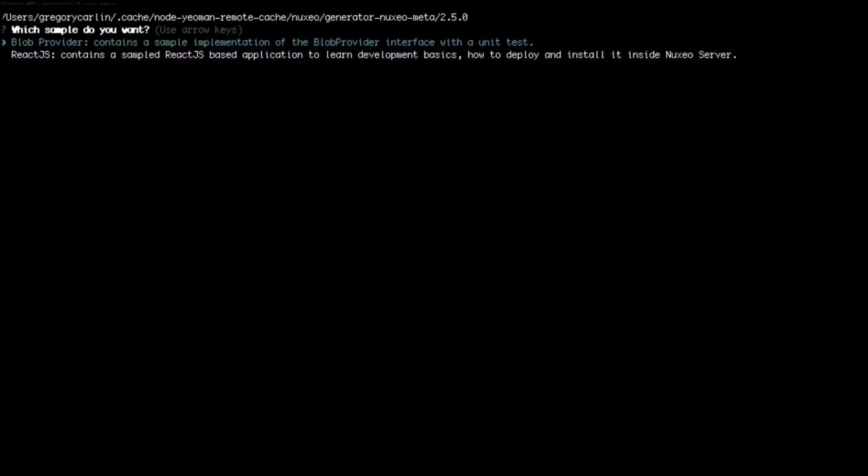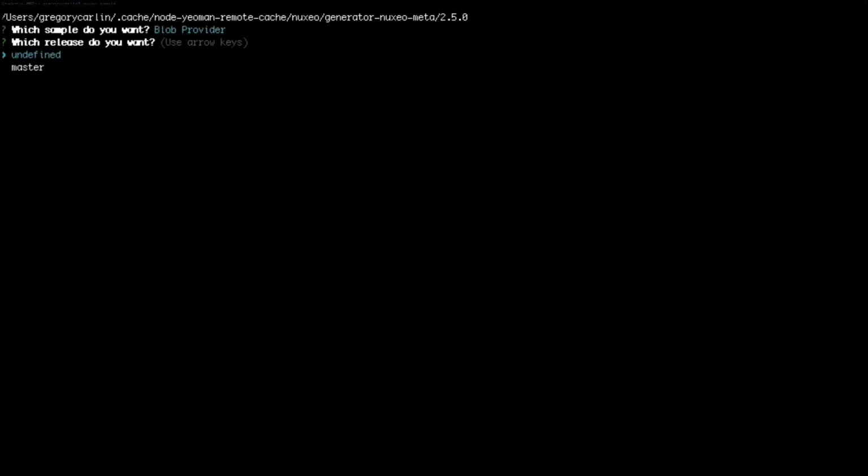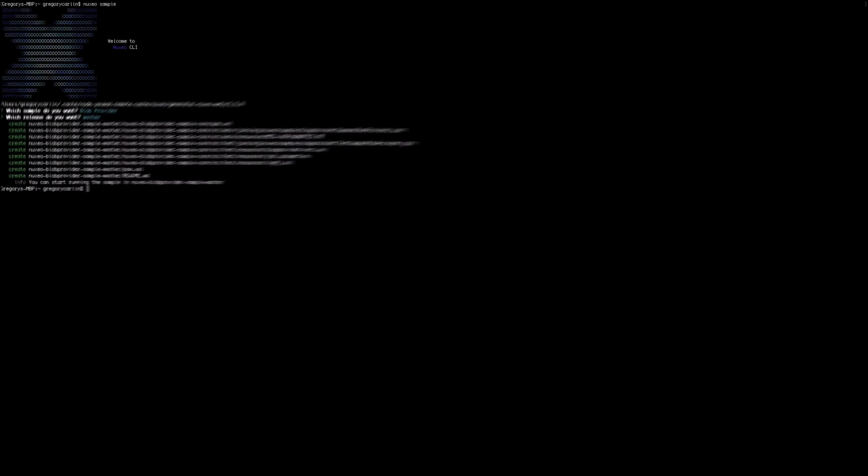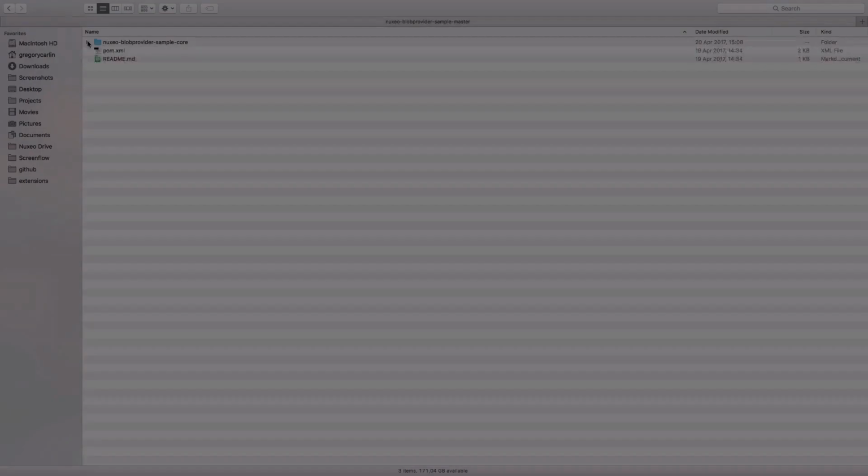To generate a sample project, enter Nuxeo sample and select one sample project. Once finished, the sample project is automatically generated, and you're free to build, deploy, and browse its project structure.